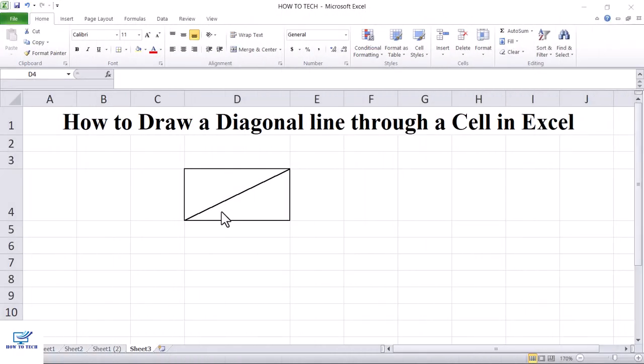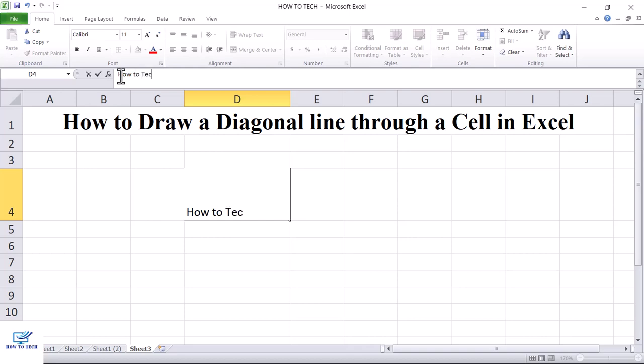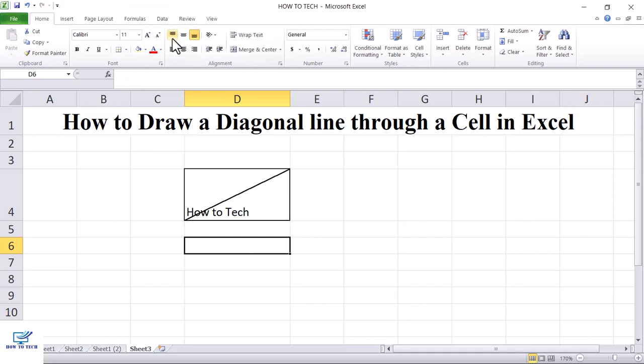To enter text, click in this or click here and write how to tech and align it upward.